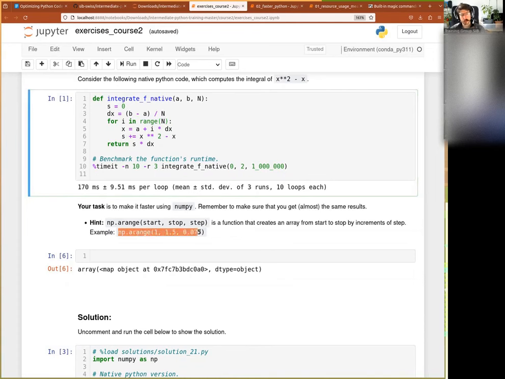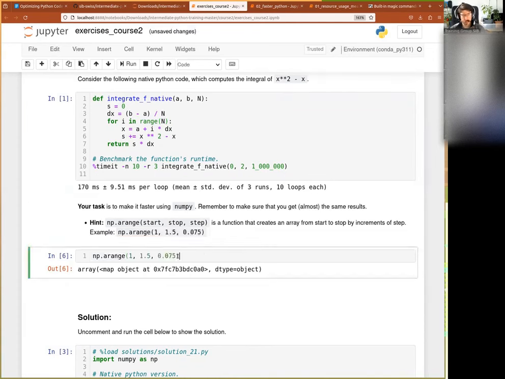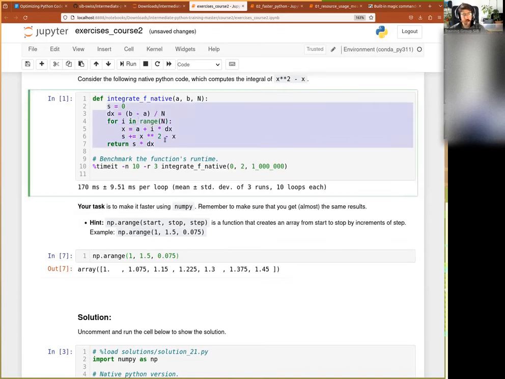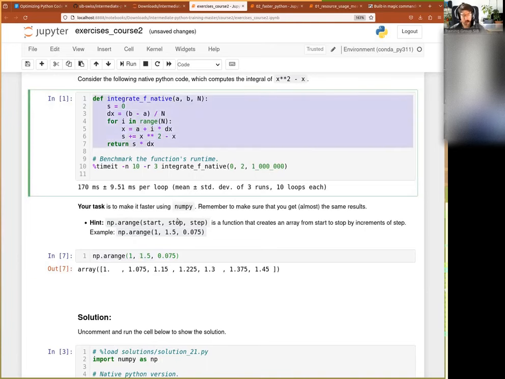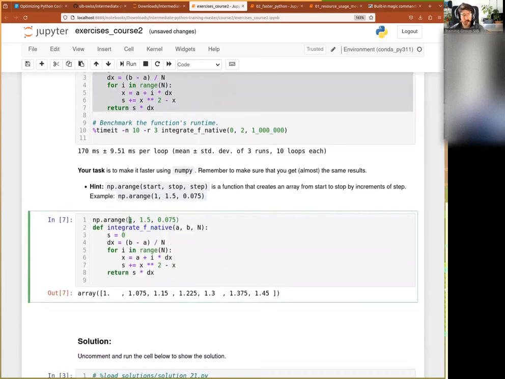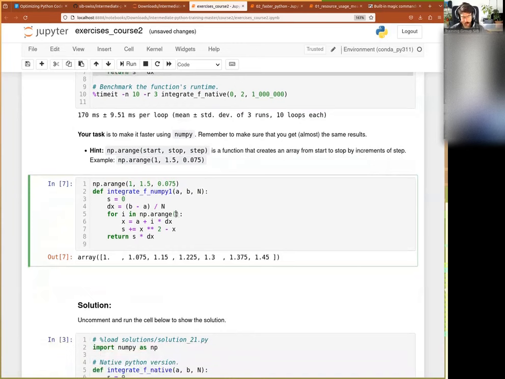So maybe this is where we can use our hint, where we create something like this, which creates all of our elements. It could be a way to just have something in our for loop. Instead of doing this computation, we would just do the average. We can just try that. That would be minimal when it comes to the changes that we make, but you never know. So np.arange, and let's call that numpy 1. Then we go from a to b by increments of dx.